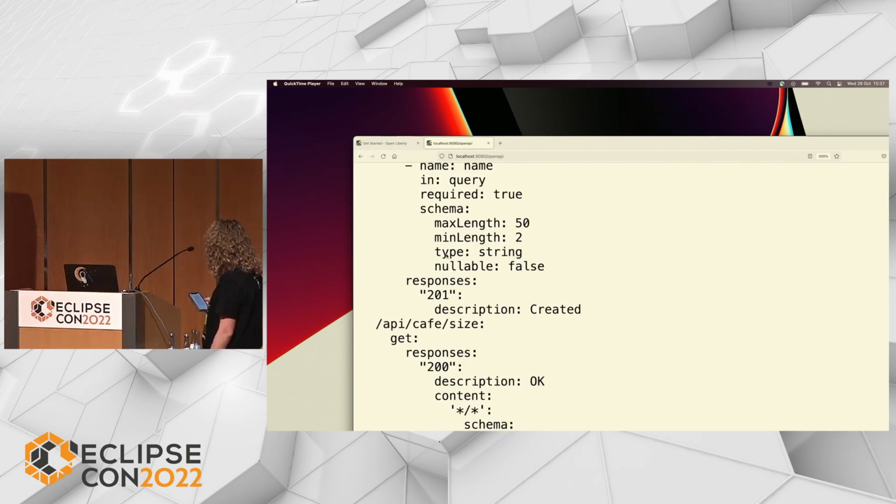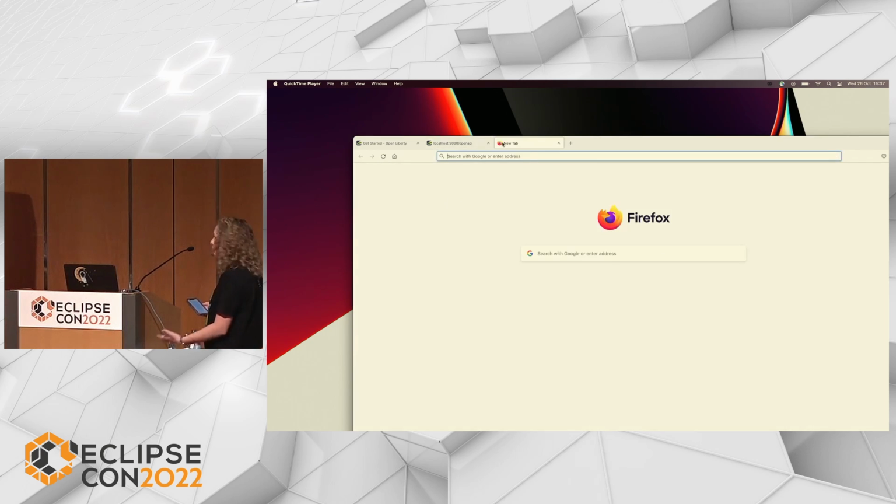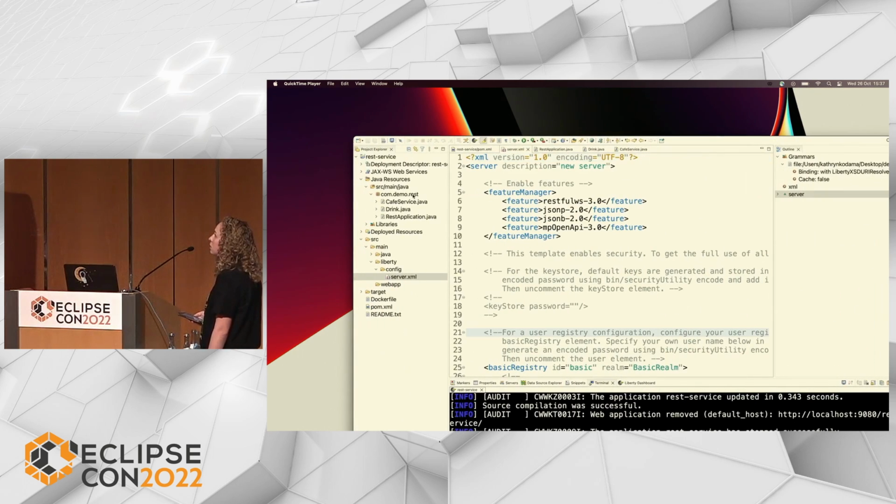Cool. Okay, so we're basically showing that we're connecting the application to the Eclipse debugger. We're using dev mode, which is exposing the port by default. So we should be able to use this debugger now and then essentially see what our application is doing.